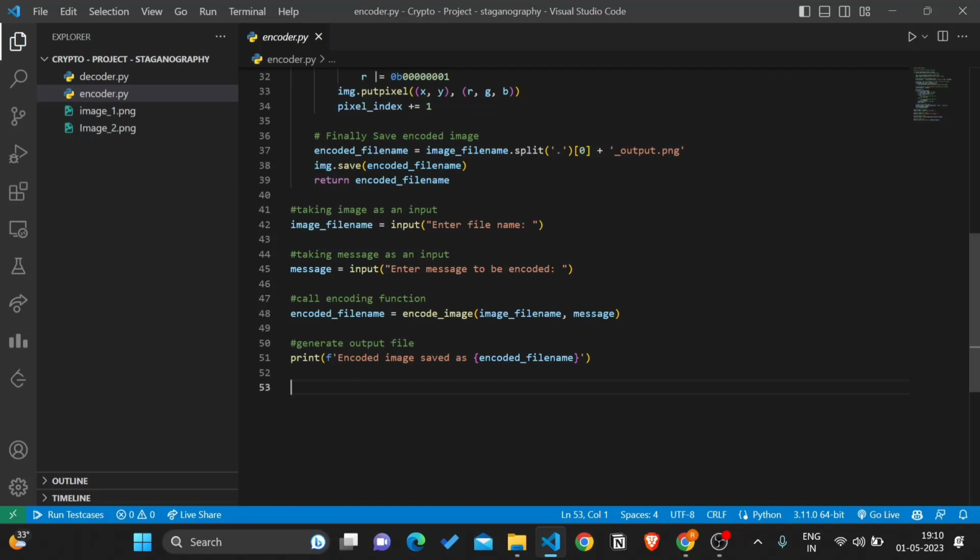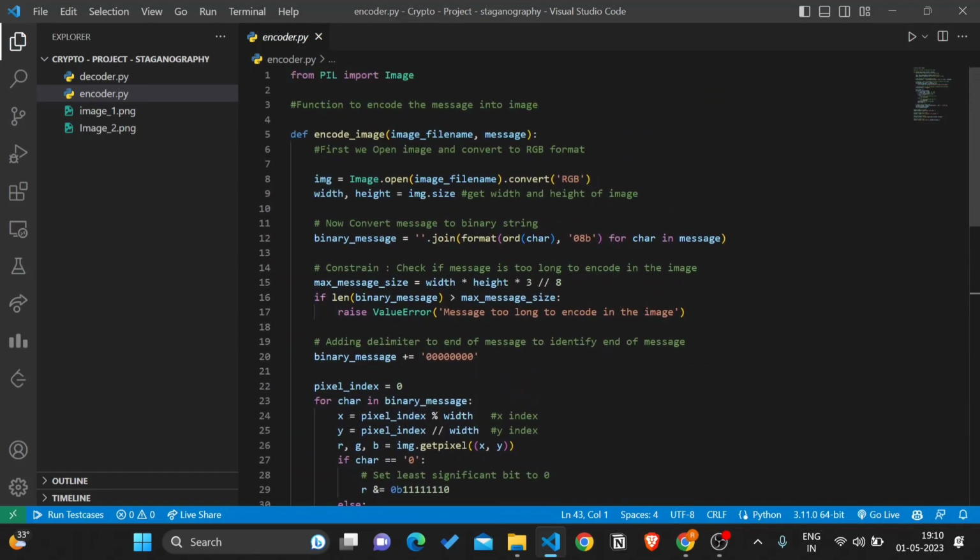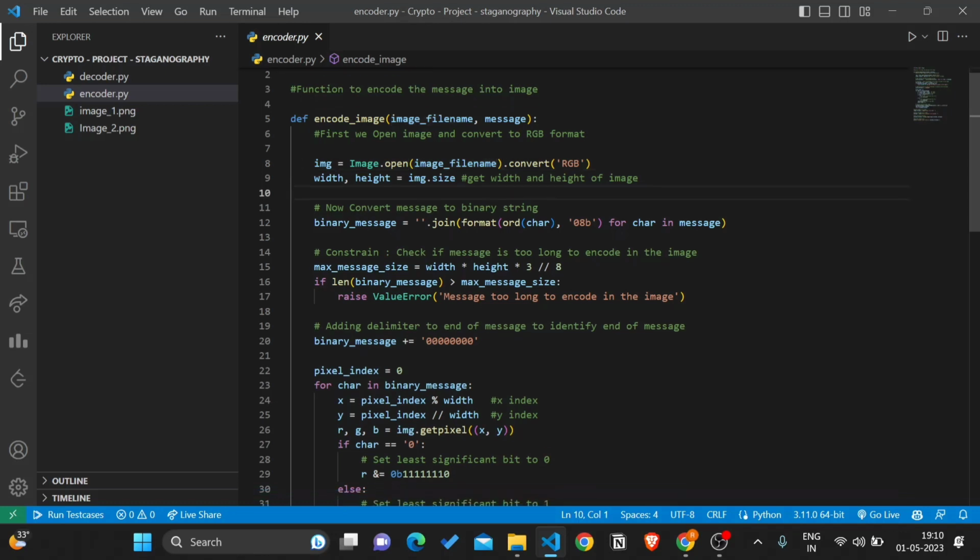Here in encoder.py, we first ask the user for an image as an input, in which they want to store their message. Then we ask the user for the message they want to hide, and then we call this encoder function and pass these two parameters, file name and message. In this encoder function, first we convert our image into RGB format, and then we convert our message into binary message.